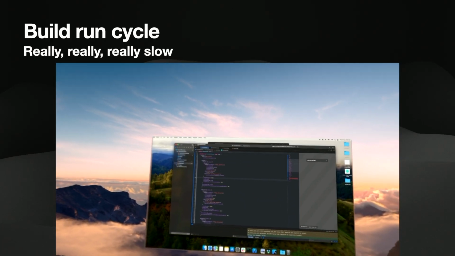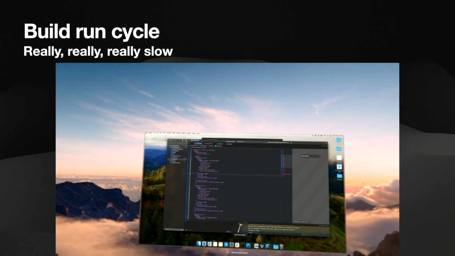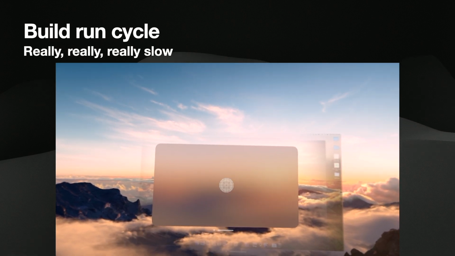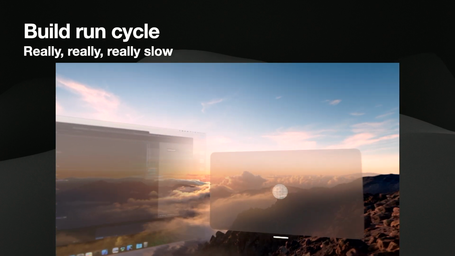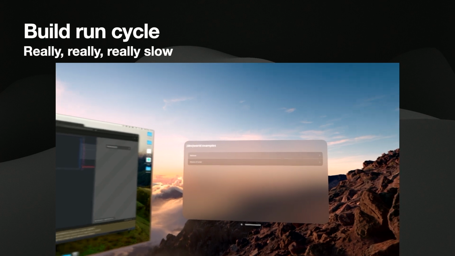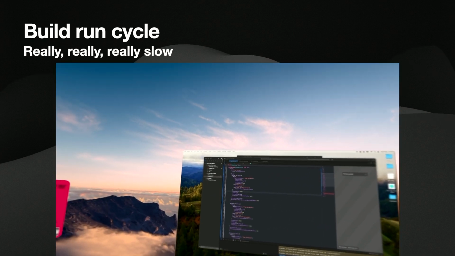So like a regular development environment, you would just have your Mac pass through running your main text editor, in this case Xcode, and you just hit build and run, and the visionOS window just pops up in front of you wherever you're looking.